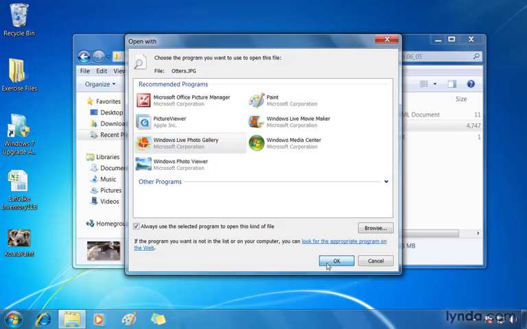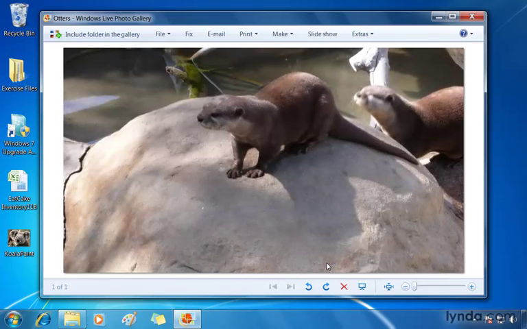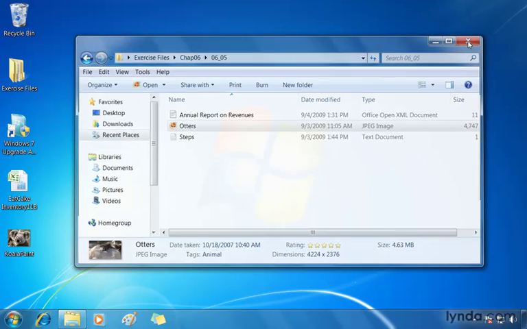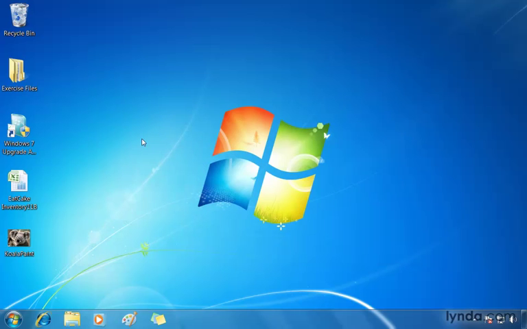Now when we click OK, every time we go to view this particular image, it's going to open up in Photo Gallery. And this gives us a whole bunch of options for working with the file, fixing it up, sending it off via email, and so on. So that's the new default, and that was very simple. So we'll close it up, and we'll close up our exercise files, and that's how you set up default programs.